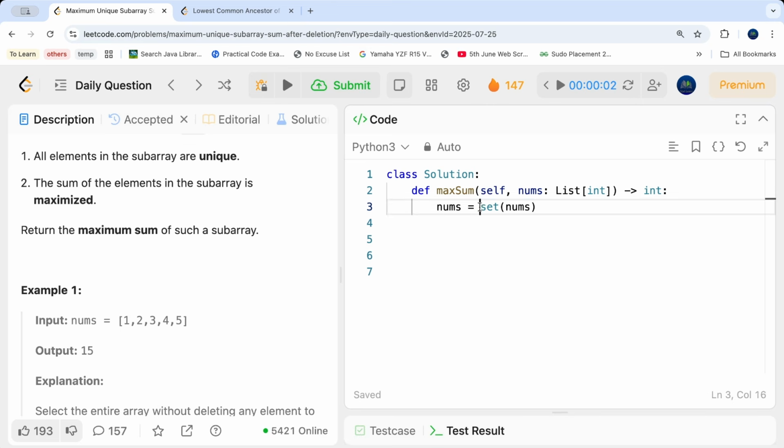Now we need to find the sum of this array nums. So we can convert our set into a list. I can say n for n in this set. So it is basically a list now, a list from the set of nums, and now I can take the sum of this. So I can say sum of this particular list and return it.